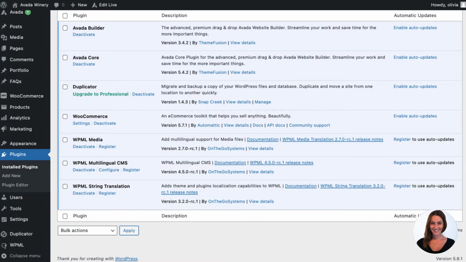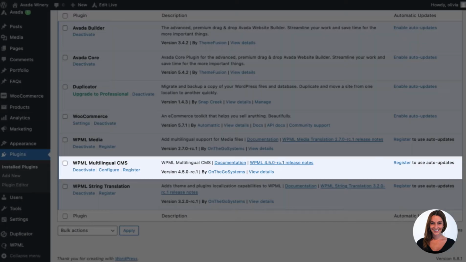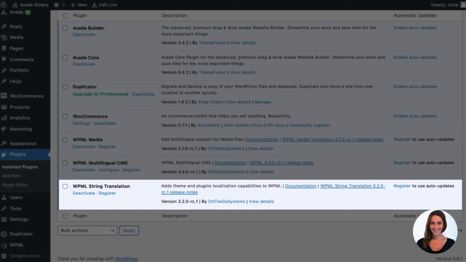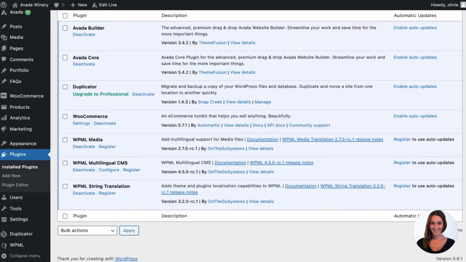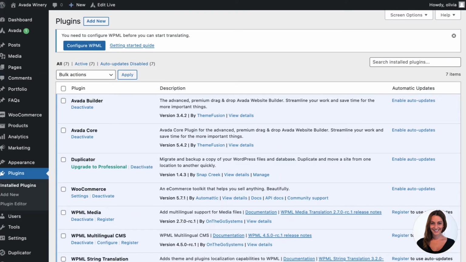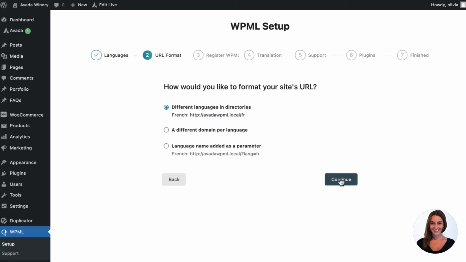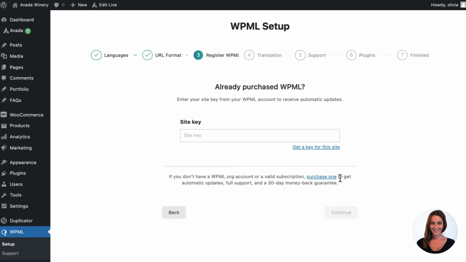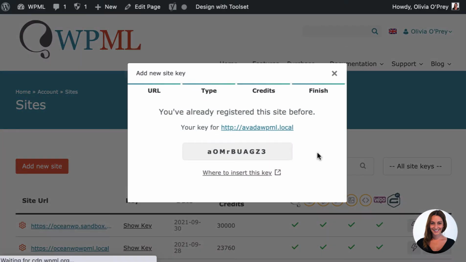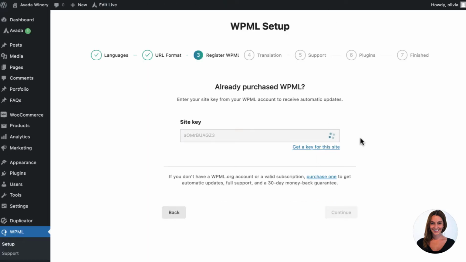You need to install WPML's core plugins: CMS, String Translation, and Media. When configuring WPML, you firstly need to choose your default and secondary languages. I'll choose French. Then, choose how you'd like to format your URL. Next, register your WPML site key. Click on Get a key for this site and follow the instructions to access a development or production site key.